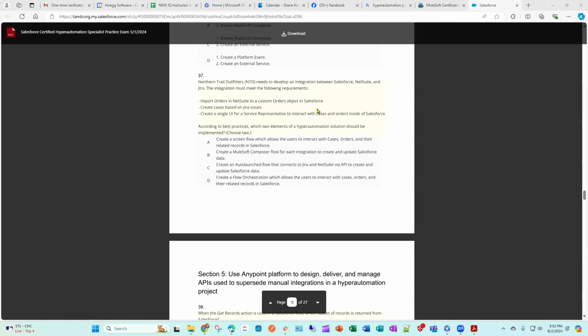So as you know, I'm kind of doing this per section. Number 37, NTO. Okay, let me go back. According to best practices, what two elements of a hyperautomation solution should be implemented? All right, so here's what needs to happen. NTO needs to develop an integration between Salesforce, NetSuite, and Jira. The integration must meet the following requirements. Okay, so we're integrating between these three.